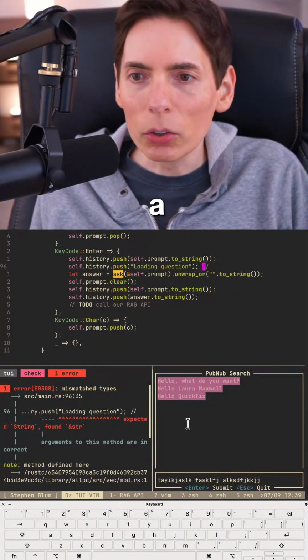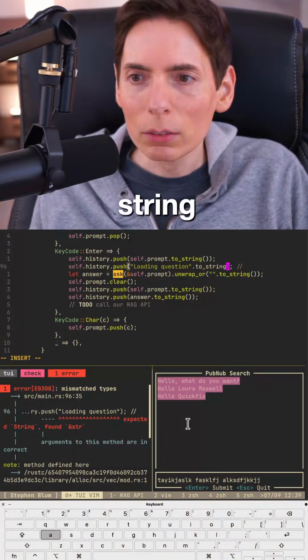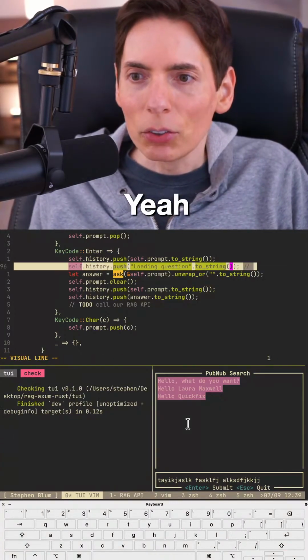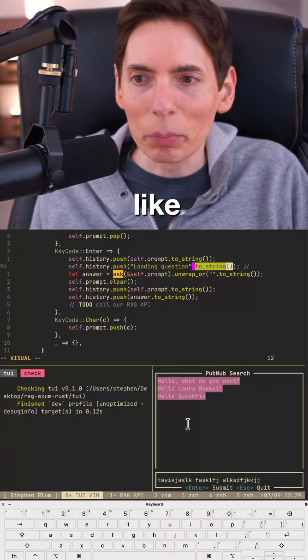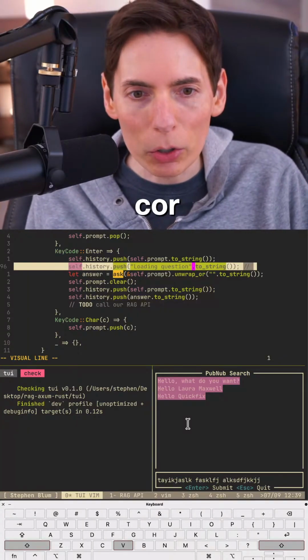All right, let's do a .toString. Yeah, .toString. There we go. See, this is something you don't need to worry about in Python. Something like that right there. You don't need to worry about that type coercion.